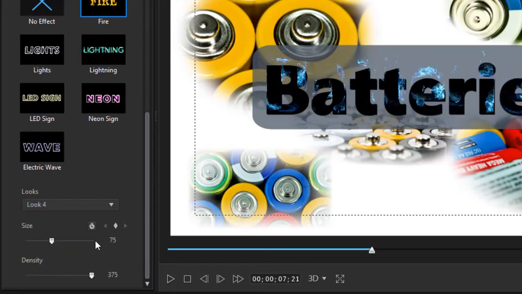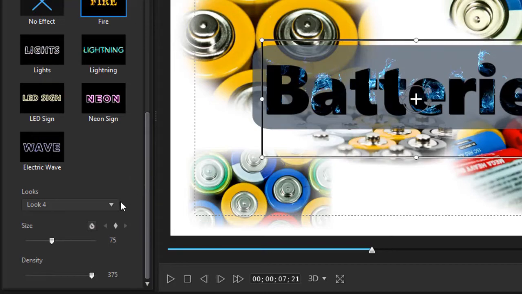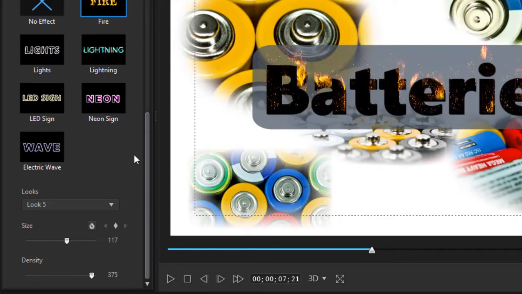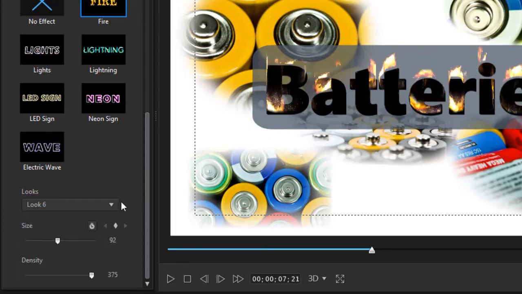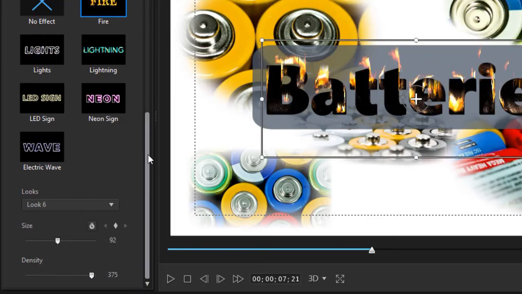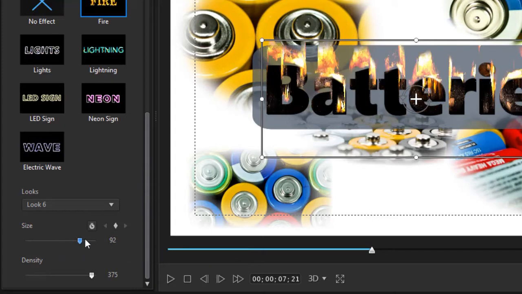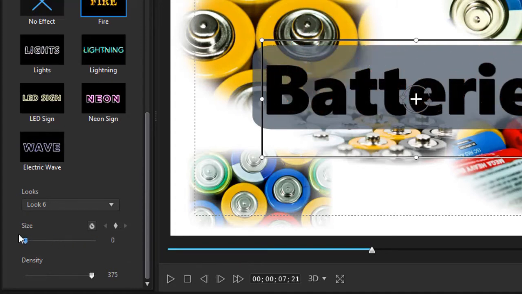Look number 4 is more of an electric. Number 5 is a fire, but it's a more fragmented fire. And look number 6 is much like look number 1. Now in each case, I have these 2 sliders. What do they do? If I take the size and I drag it to the right, you notice what happens. The flame gets taller. So this controls the height of the flame.